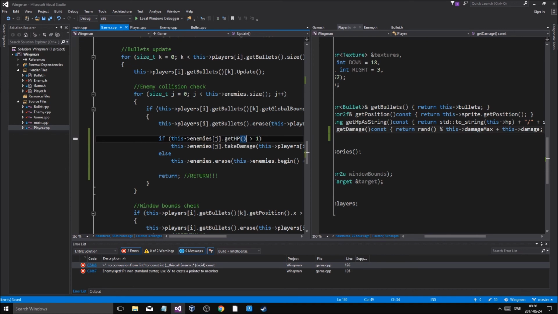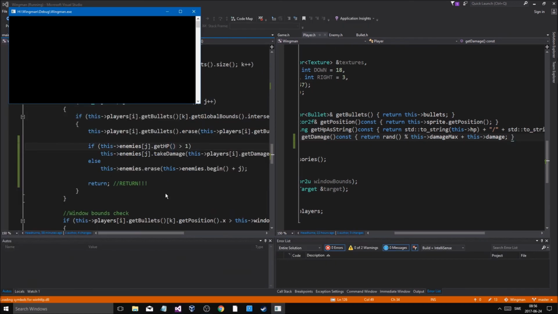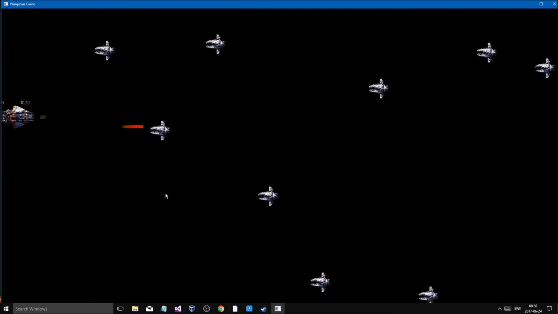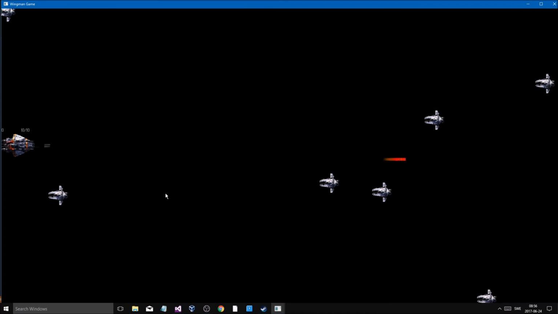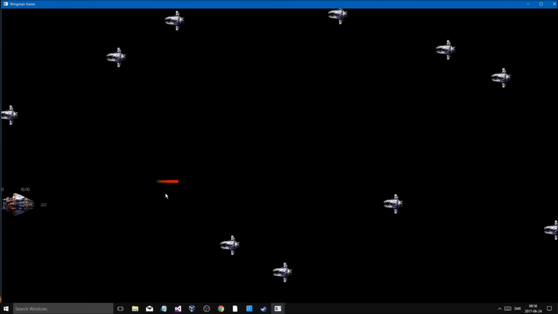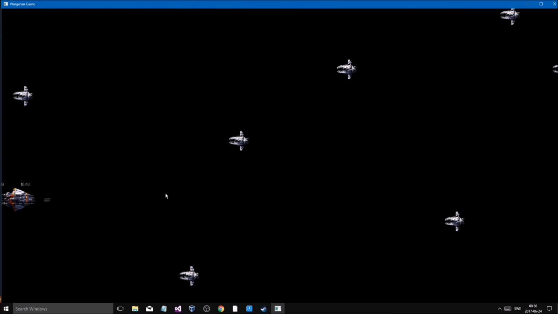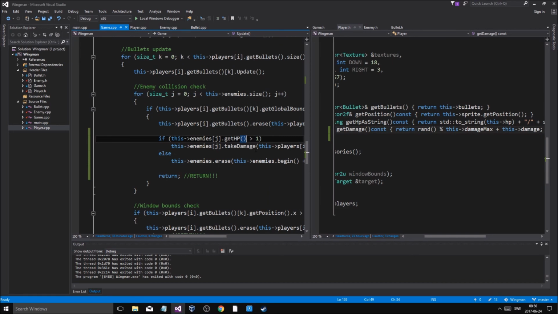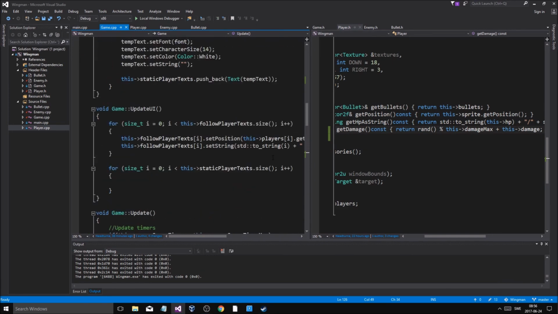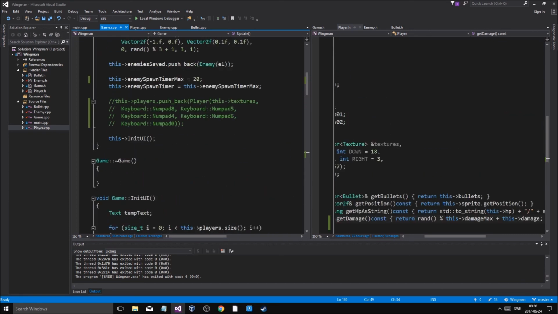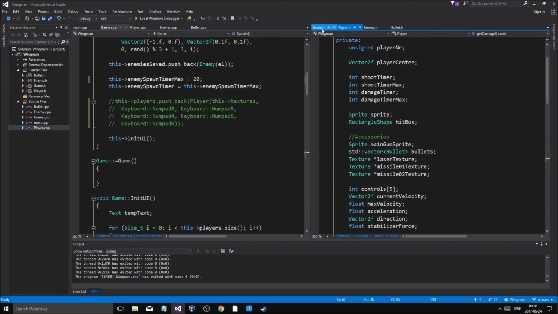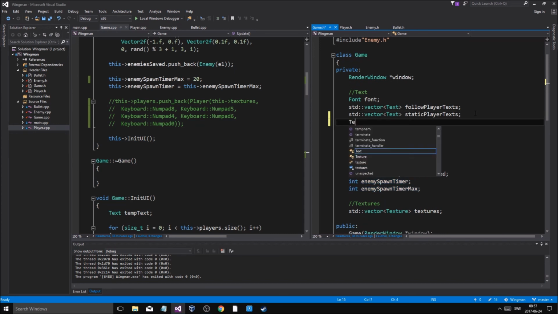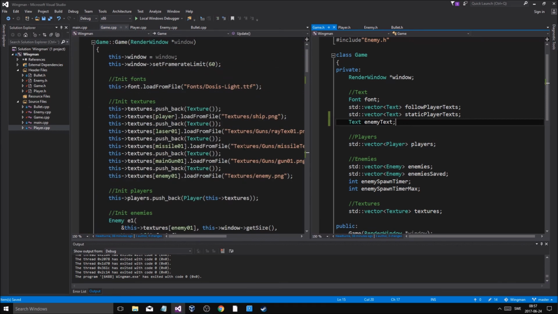Oh, whoops. I always forget those nowadays. Let me see. So a few of these should have more HP than 1. Don't seem to. Okay. Let's do a text. Let's do an enemy text. We're just gonna do this.